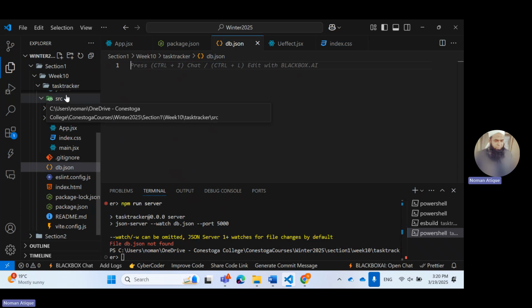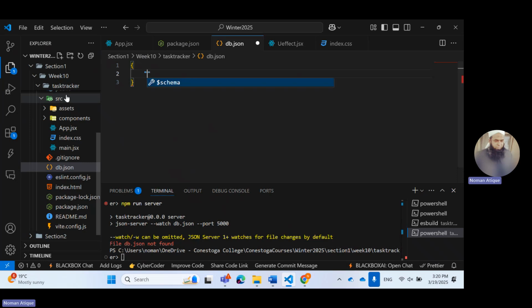Now let's add something over here. Add with me. Users. Don't worry about the red lines. I'll talk about these red things.